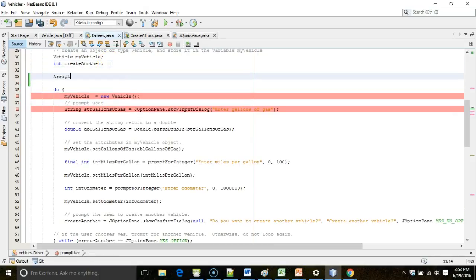So we'll say array list. Now we need a generic identifier, which is a less than and greater than symbol. And in between that, we need to say what we're going to store in this array list. And I'm going to store a vehicle, like so. Array list vehicle, all vehicles equals new array list. And then we just do what's called the diamond operator and parentheses, like so.